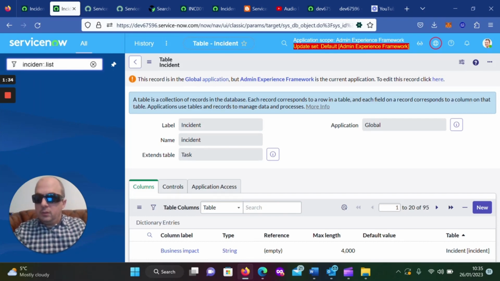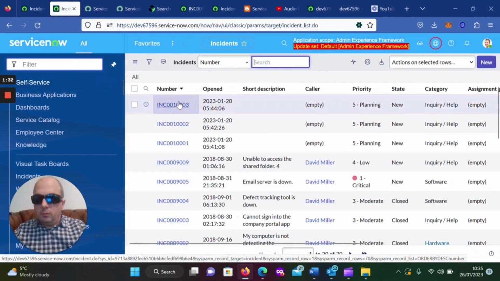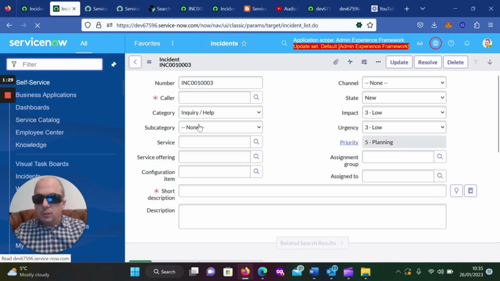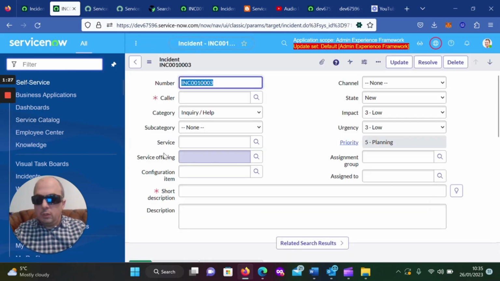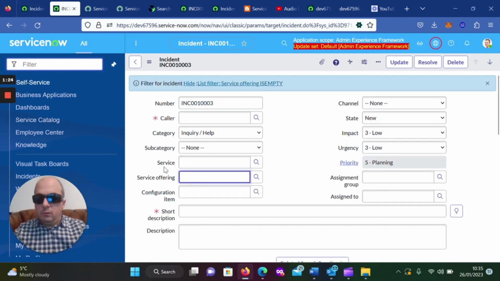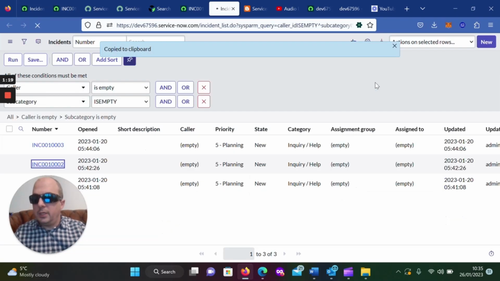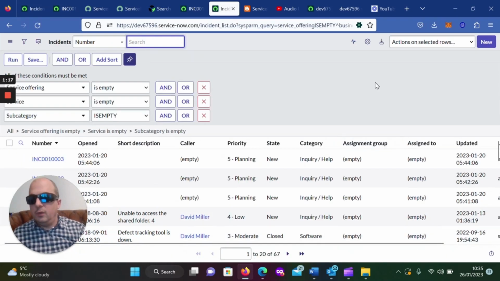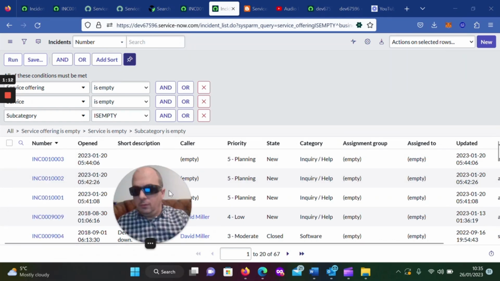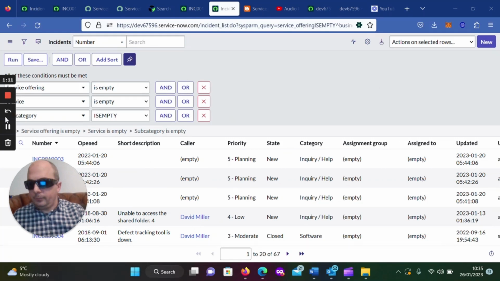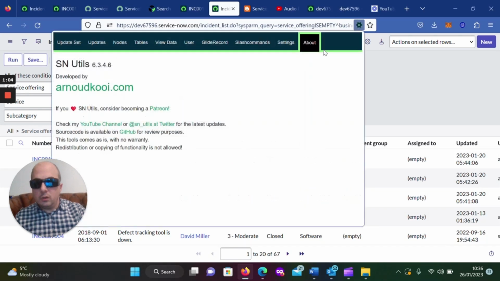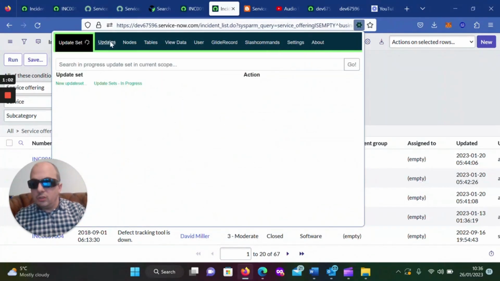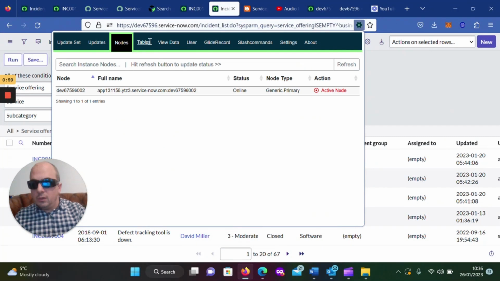Another feature is the ability to build up breadcrumb searches within a form. So if you go to the incident form and start using control click on fields, you can see this breadcrumb starts to build up, and then if you click on that, it should take you to a query within a list view of incidents matching that query. And obviously you can explore the browser extension cog for other features that SNUtils gives you.